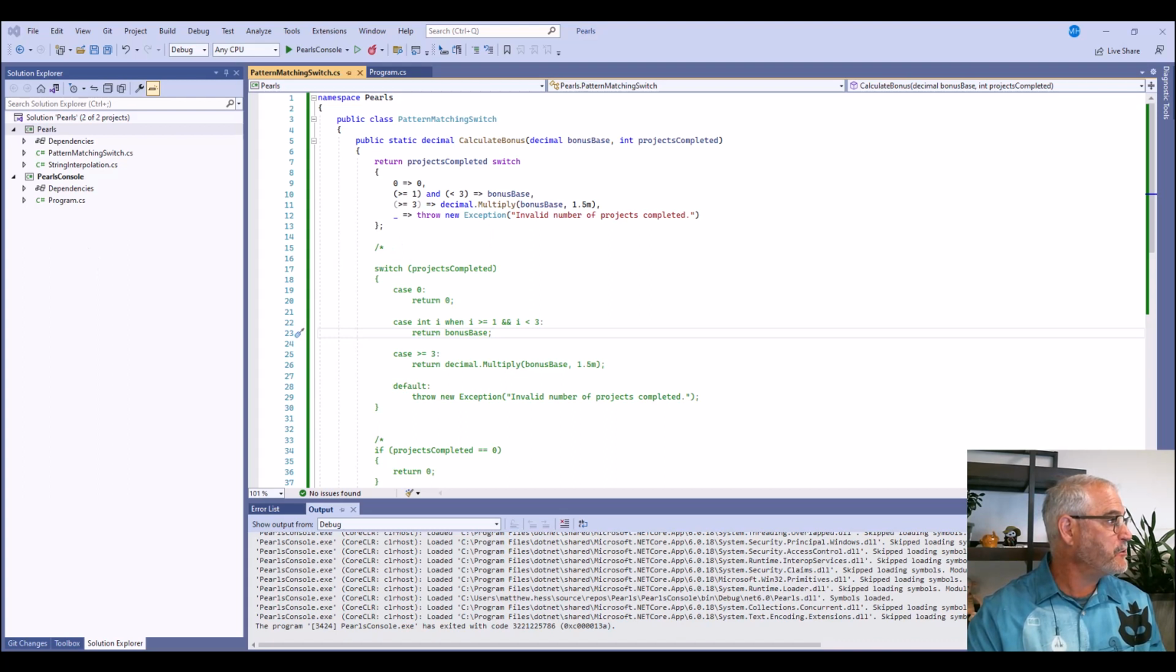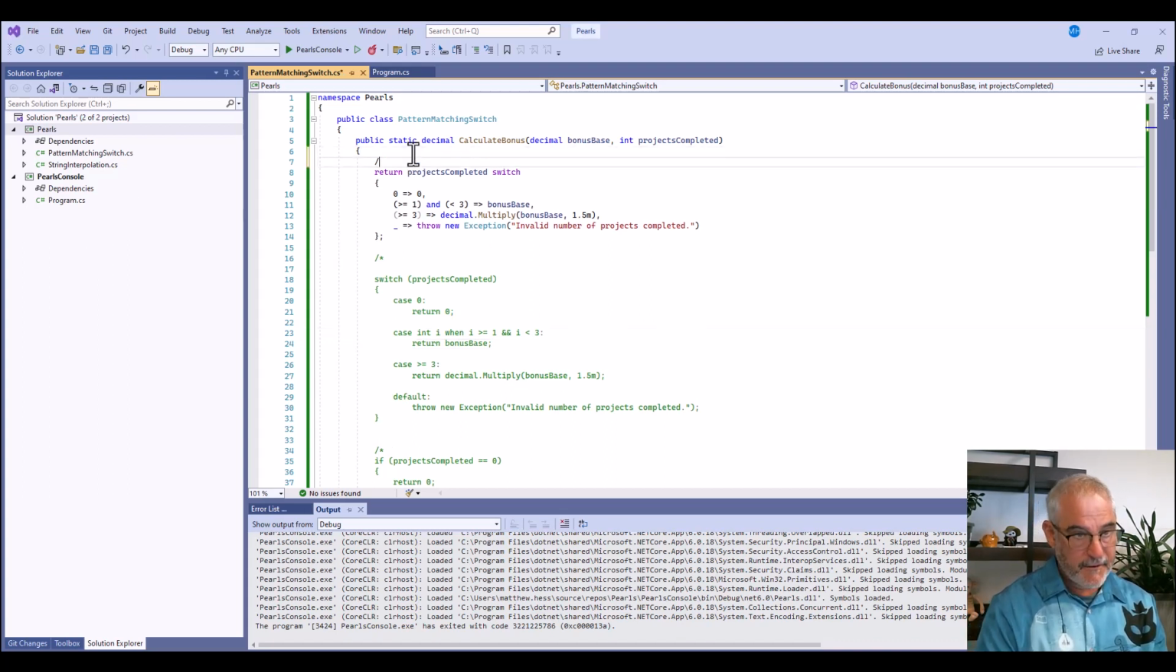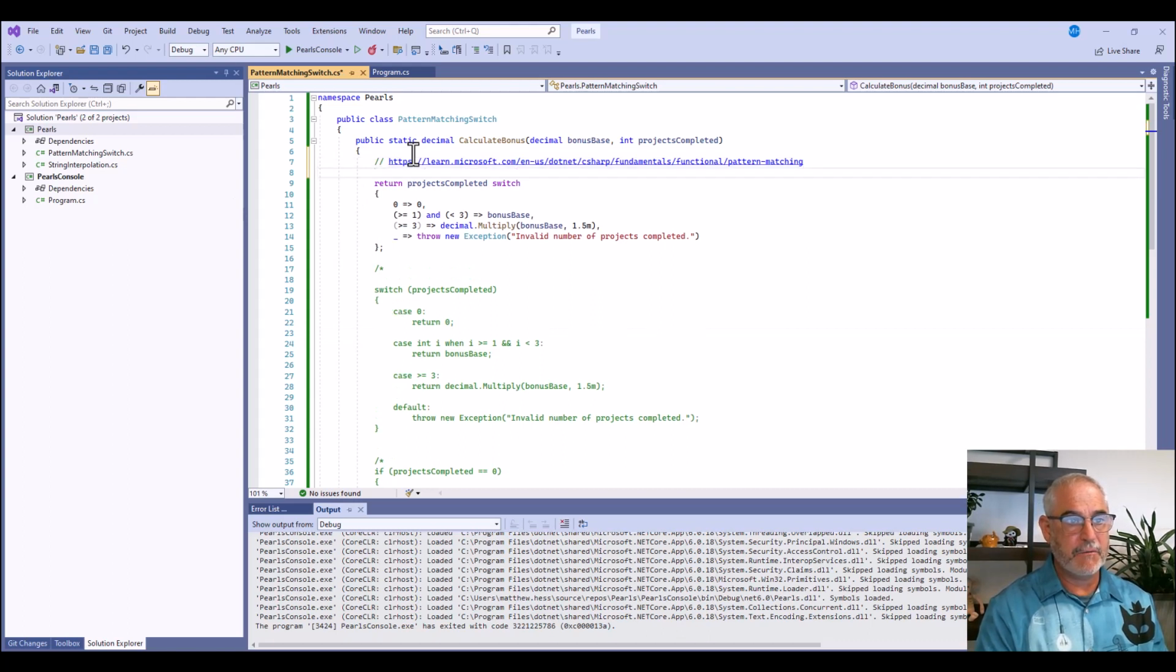And I'm going to paste a URL up here. This is an interesting way to share it, but there you go. If you go to learn.microsoft.com and look for C# fundamentals functional pattern matching, you get a really lovely MSDN article about this that goes into all the options. So there you have it, one of my faves, pattern matching switch statements.